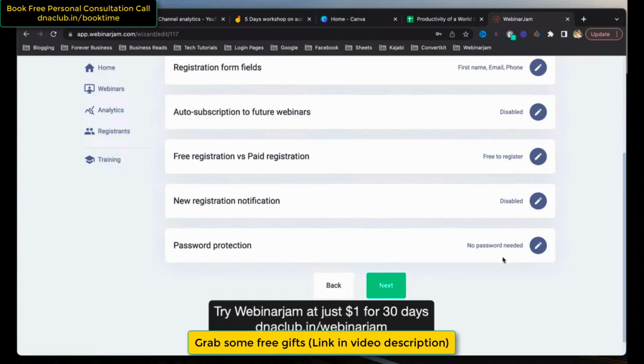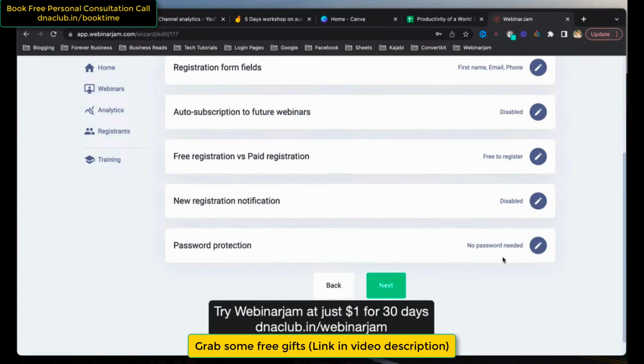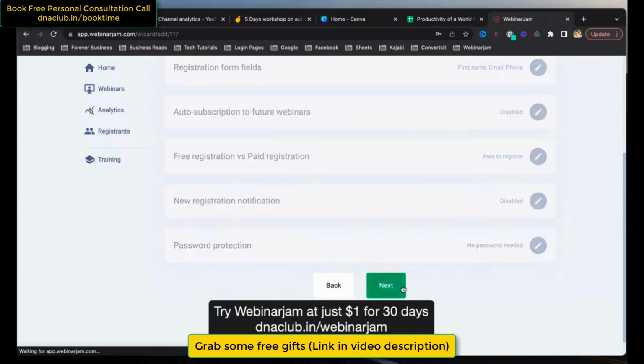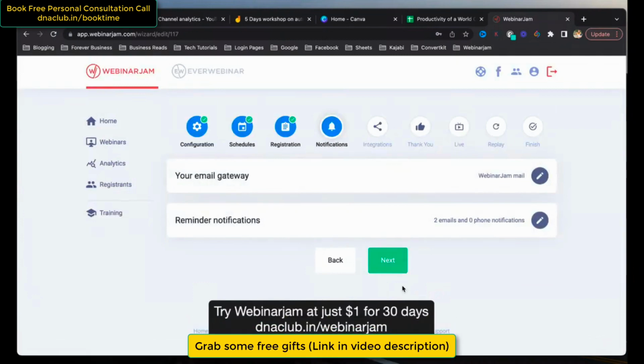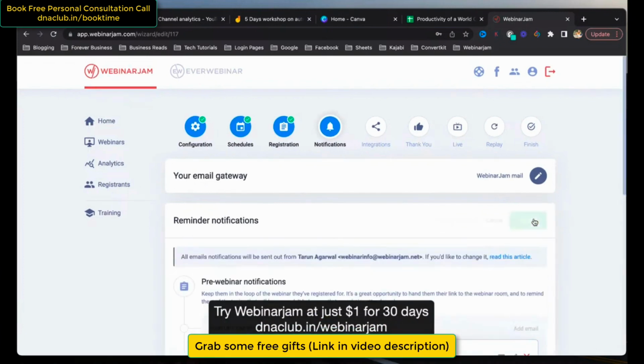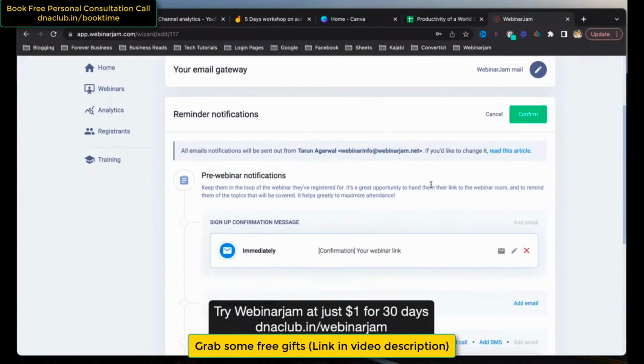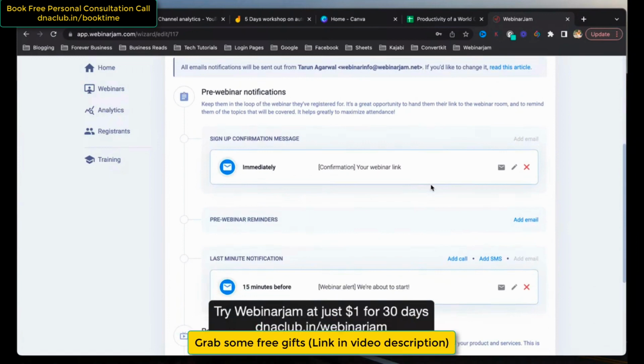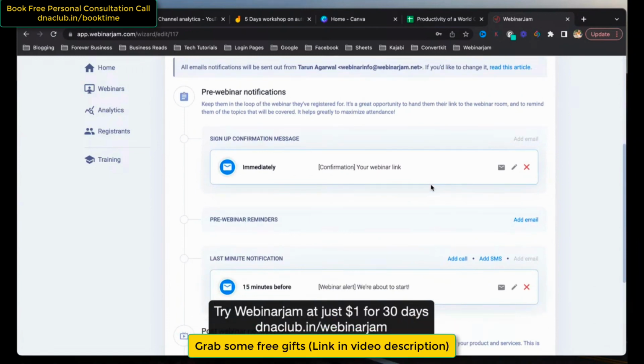The webinar password protection is set to no password. I can add a password to the webinar also. Now click on next. After this, it is asking me for email notifications. Here in email notifications, I can add the notification for immediately once the person opts in for the webinar, what should be the email. The instant email is the confirmation of your webinar link.